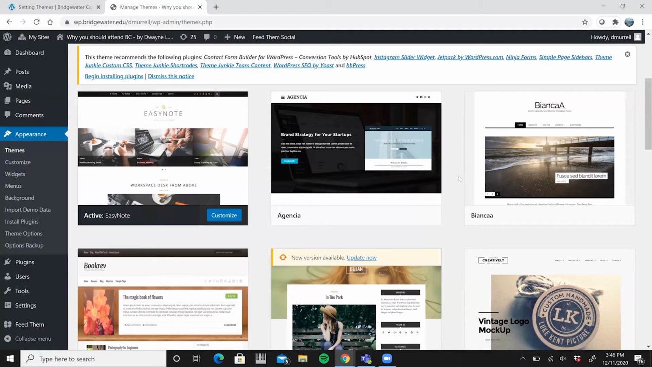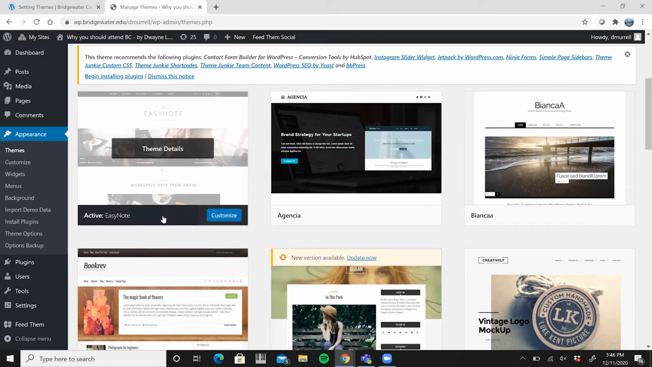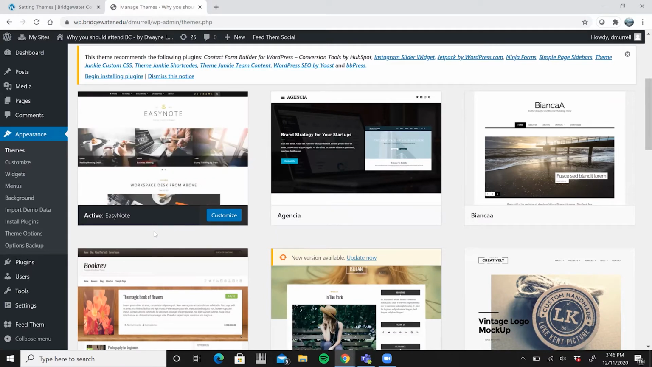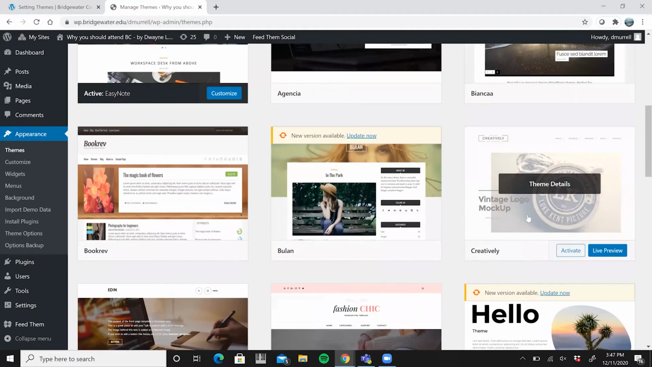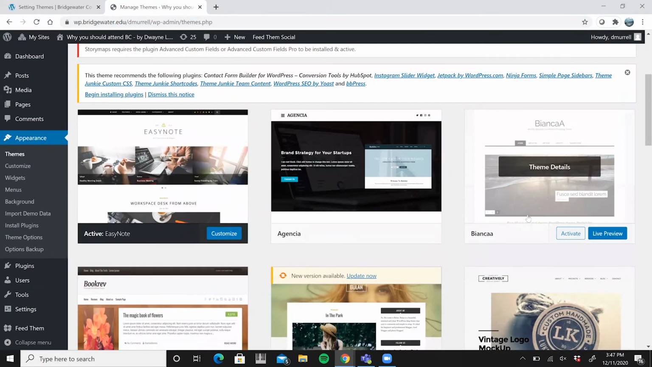So it's good to know that some themes are more user-friendly than others. For instance, I'm currently using the EasyNote theme. That one is somewhat easy. Also, the Bianca theme is pretty easy. And then there's Sella and Lighthouse, which are some other themes that I would also recommend to you.